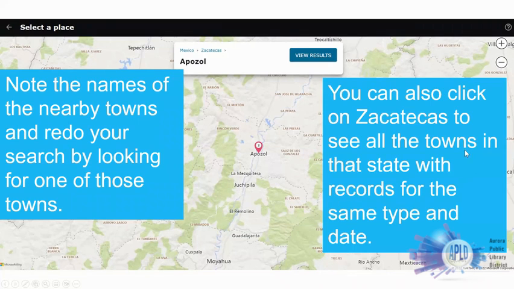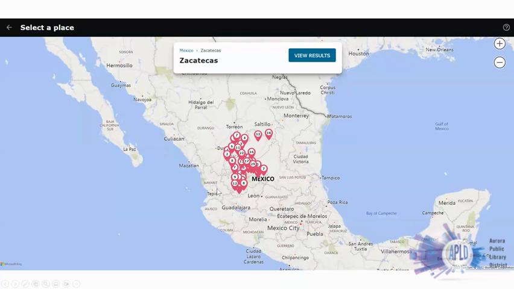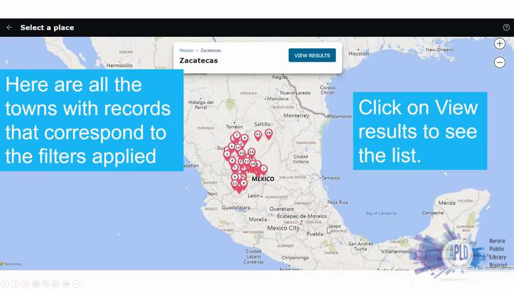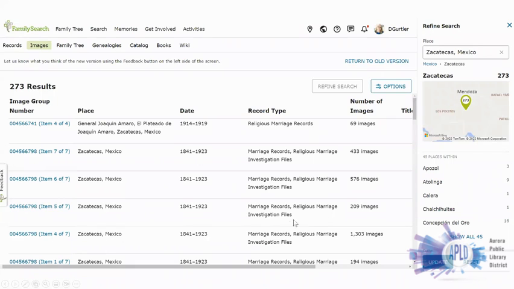Now you can also click on Zacatecas up here to see all the towns in that state which have records for the same type and for the same date, because my filters are still applied here. So let's do that. And you can see all of these places in Zacatecas, and you can zoom in and out on this if you want. These are all the towns which have records that correspond to the filters that were applied. Now I can click on View Result to see the full list of these results for the state of Zacatecas. And here is my list.